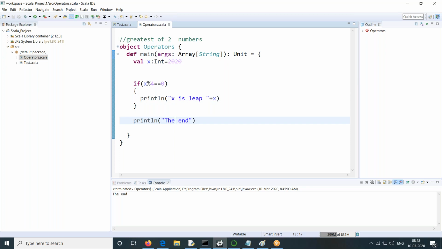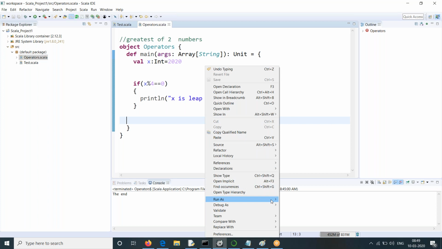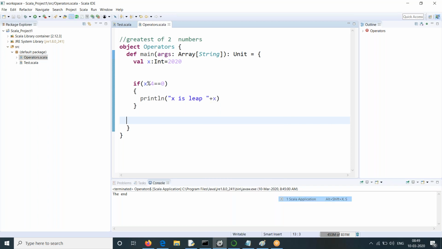And you don't need this. I'm just only showing you, you can have statements after if. Okay. Now what do you write now? 2020. Is it leap or non-leap? I love to know that. How many days we have? It's a leap year.